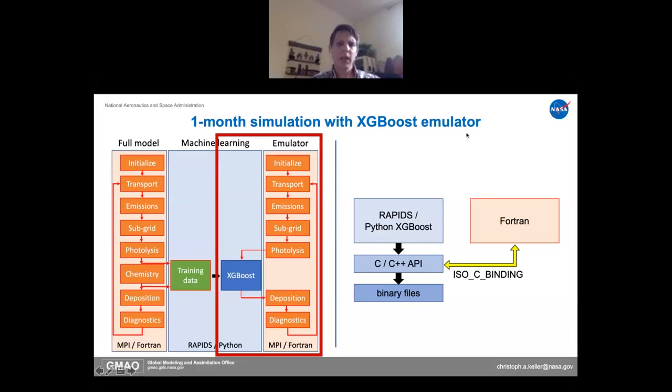And then the last bit that I do want to mention is that once we had our machine learning model, we wanted obviously to embed that back into our main model, because what we ultimately want to do is run our full Earth system model with chemistry, but now use the machine learning for the chemistry instead of the numerical system. And that actually was quite difficult.